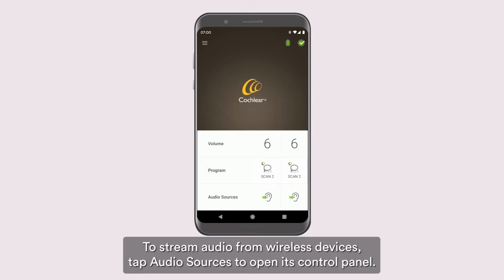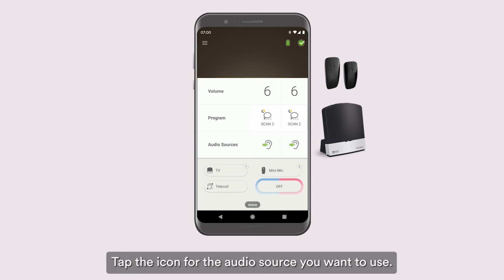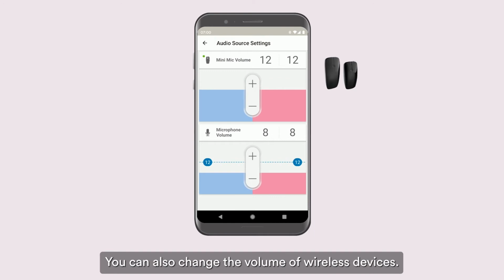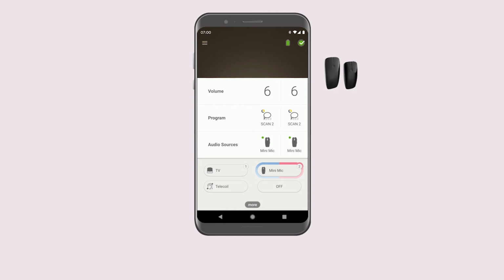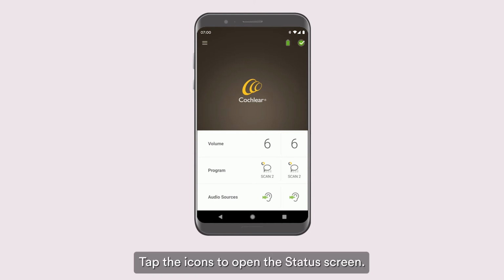To stream audio from wireless devices, tap Audio Sources to open its control panel. Tap the icon for the audio source you want to use. You can also change the volume of wireless devices. And check the battery status of your sound processor. Tap the icons to open the status screen.